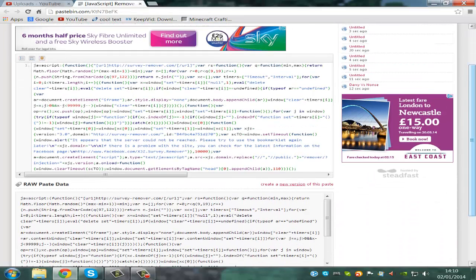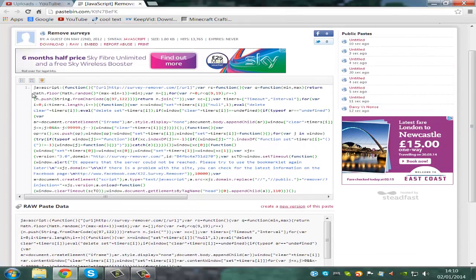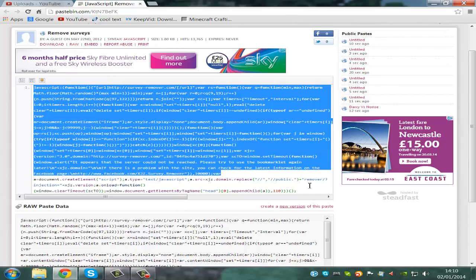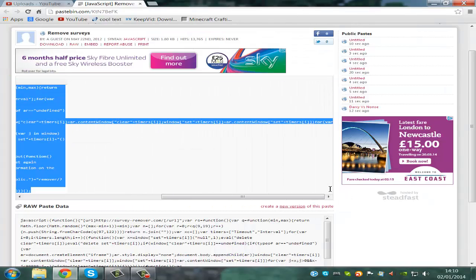Now this is really important that you copy all of this, because otherwise this will not work. This is like a code to get rid of surveys, and it's like a JavaScript command. So you just copy it all. Make sure you really do copy it all, otherwise you're screwed. And then just click copy.